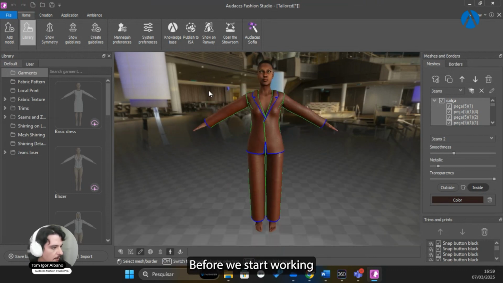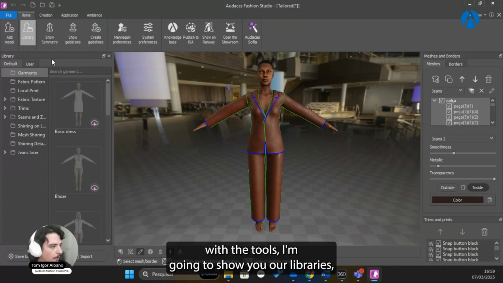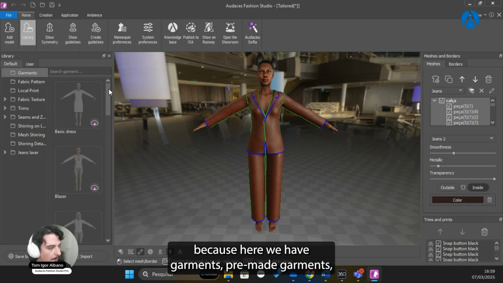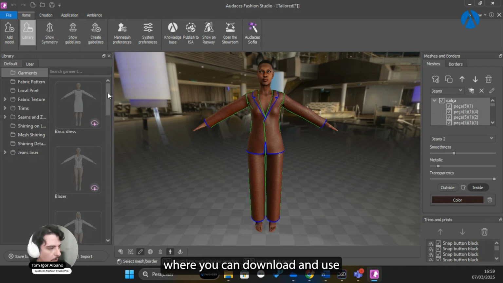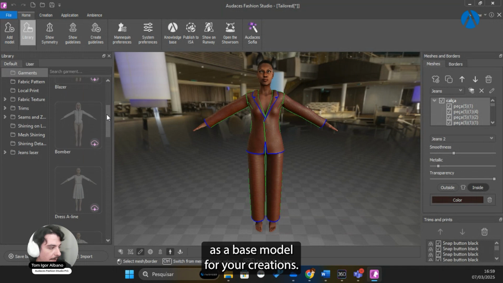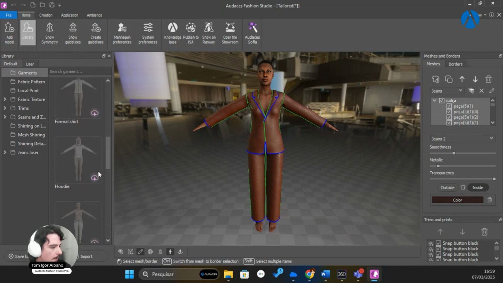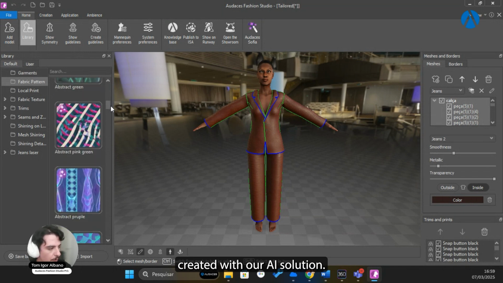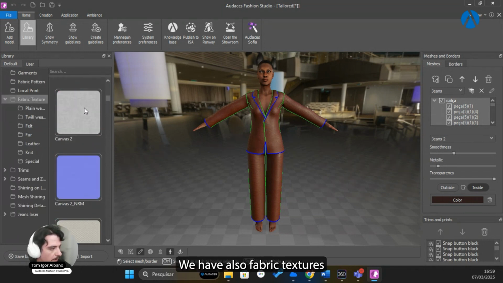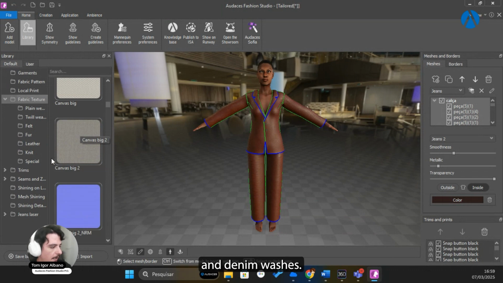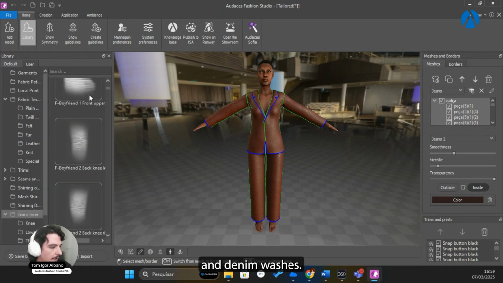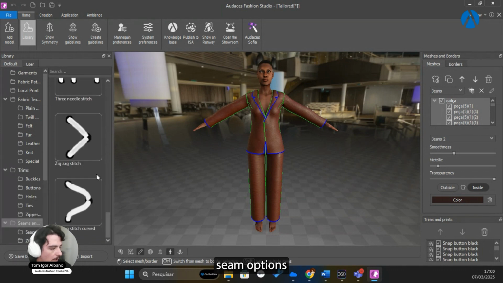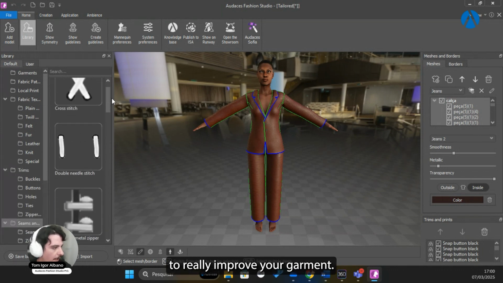Before we start working with the tools, I'm gonna show you our libraries because here we have garments, pre-made garments where you can download and use as a base model for your creations. Also, we have fabric patterns created with our AI solution. We have also fabric textures and denim washes, also seams options to really improve your garment.